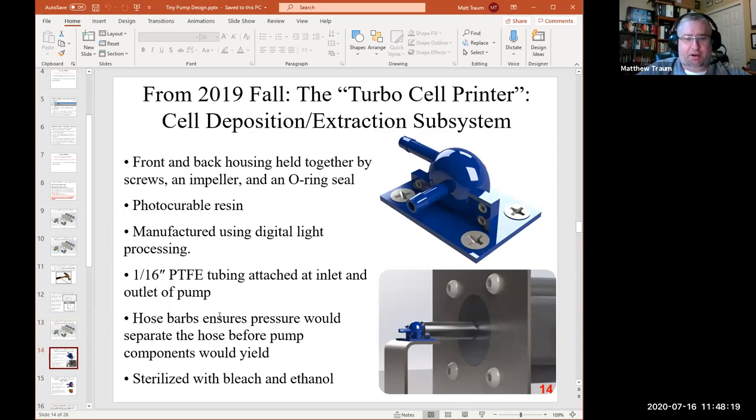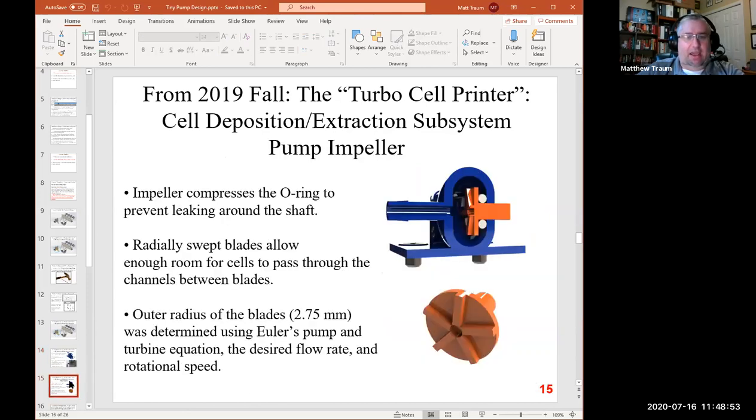Hose barbs ensure the pressure would separate the hose from the pump before anything yielded. So they did a failure analysis on this thing, which I won't show, to make sure that the pump itself didn't explode, that the hose would actually pop off before the pump overpressured and exploded. And then they selected a material to make this out of that could be sterilized with bleach or ethanol. So you guys recognize that the customer need there of all the parts needing to be sterilizable. So that was kind of where we landed.